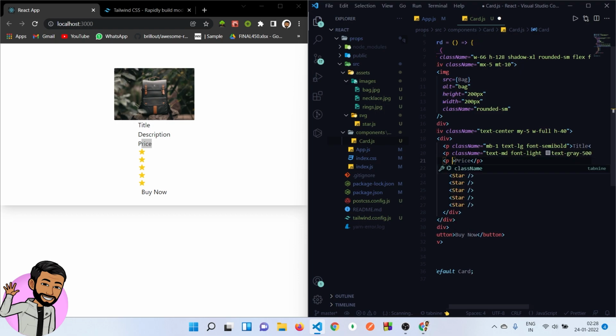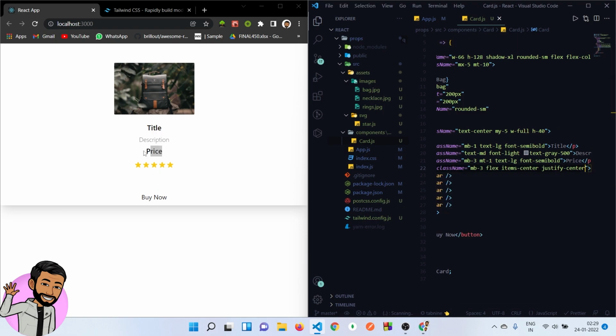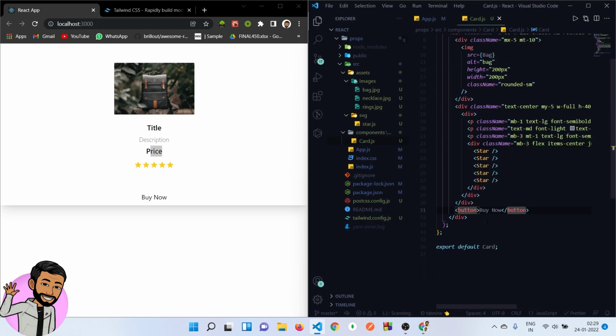The price tag, I'm going to style it as margin bottom 3, margin top of 1, text large and font semi-bold. To this tag, I'm going to give a margin bottom of 3, flex, items center, justify center. Let's just save it, guys, and you can see it's looking far better now. So we're going to style it more. So let's style the button now.